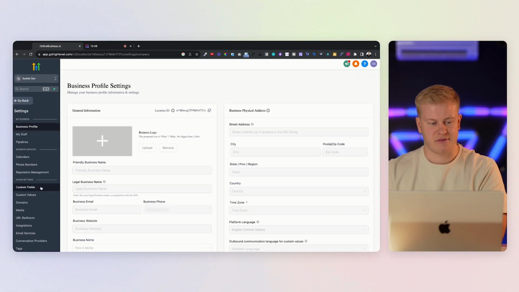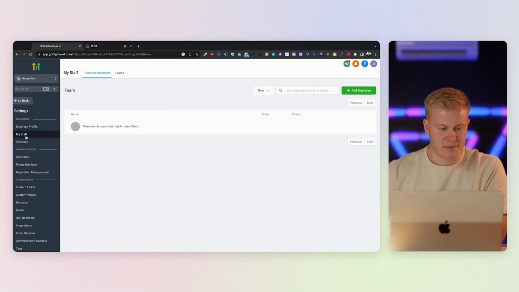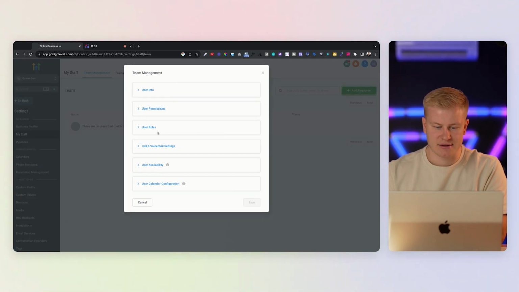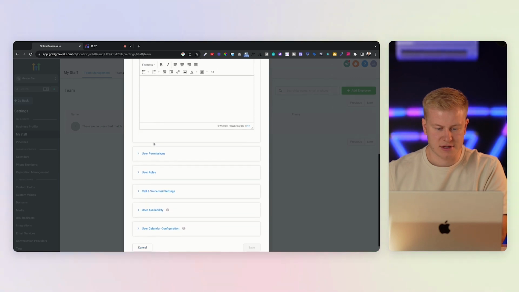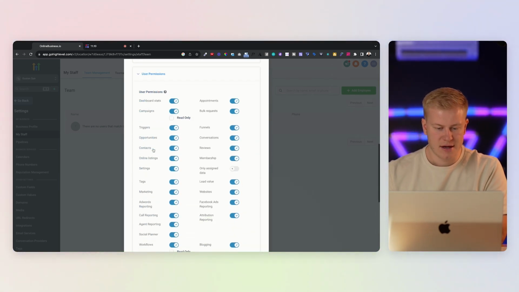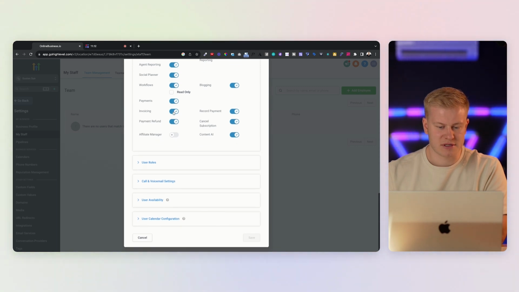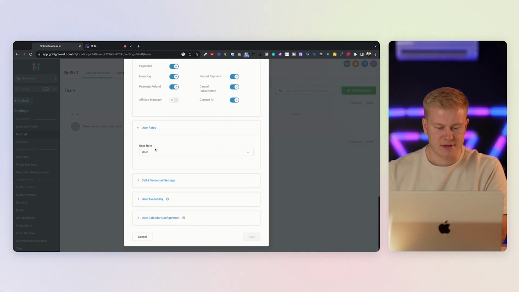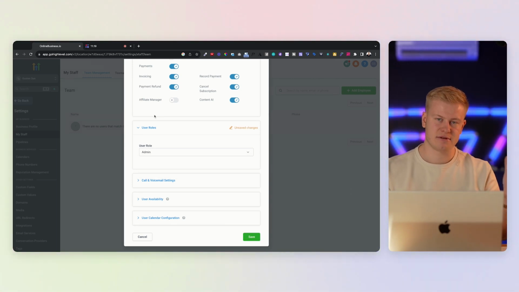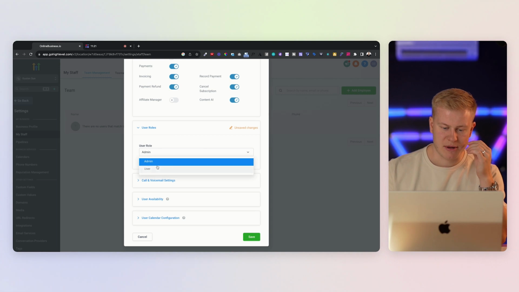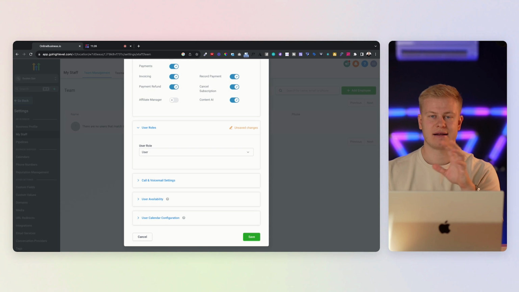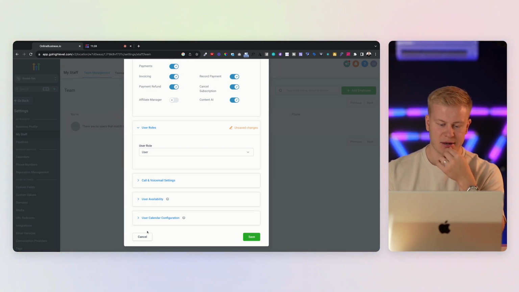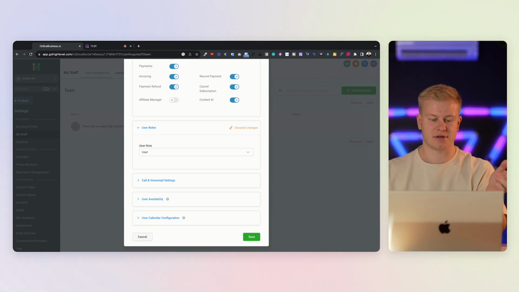Then we have settings as the final one. So this is where you have business profile, my staff. You can add your employees and tell them, hey, you're going to have access to this, so this is your name and email and password. They can change the password later. Permissions, I just like to give permission to everything for my team. But then the user role is usually admin, so they can access the agency account, or I pick a user and then I can pick which sub account they have access to. So I can also add people to a specific sub account, which is a client or user account.